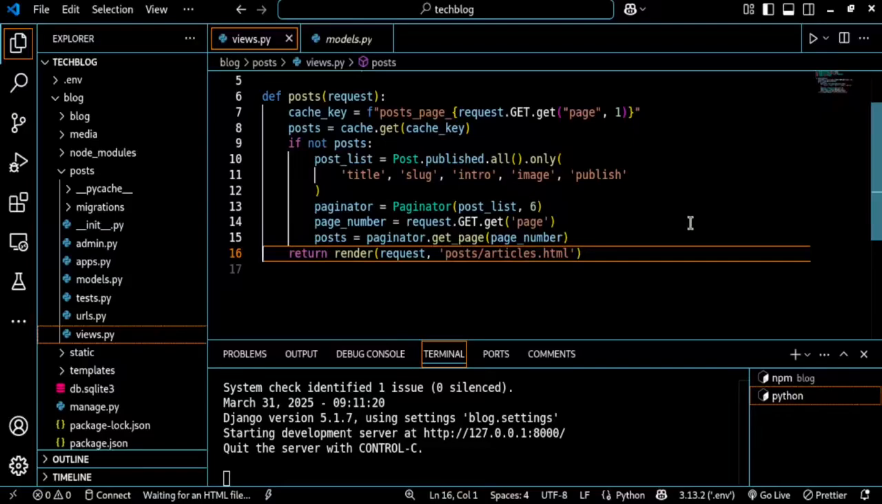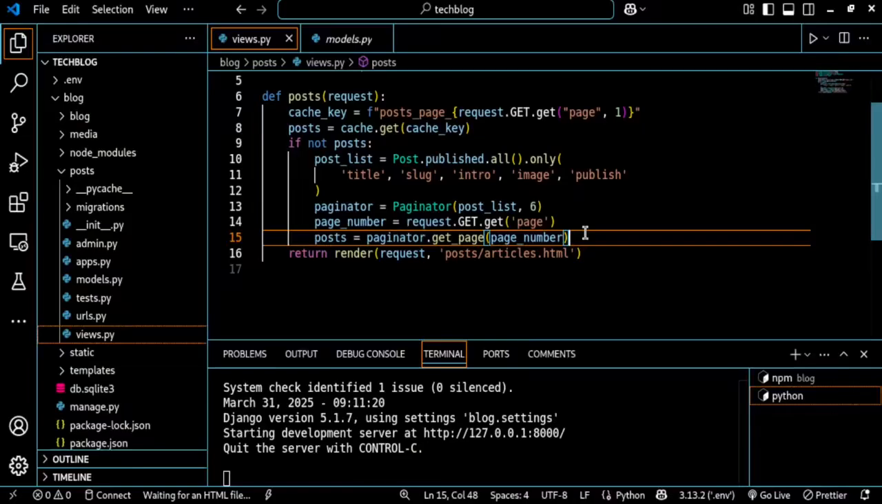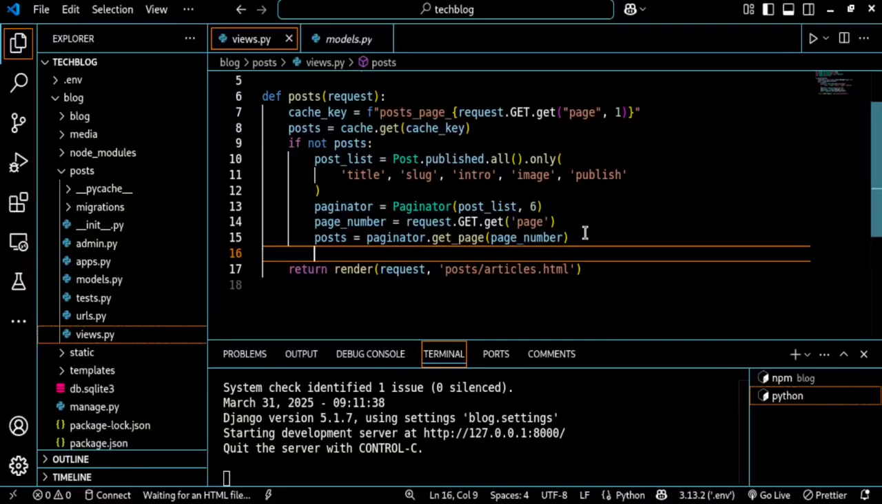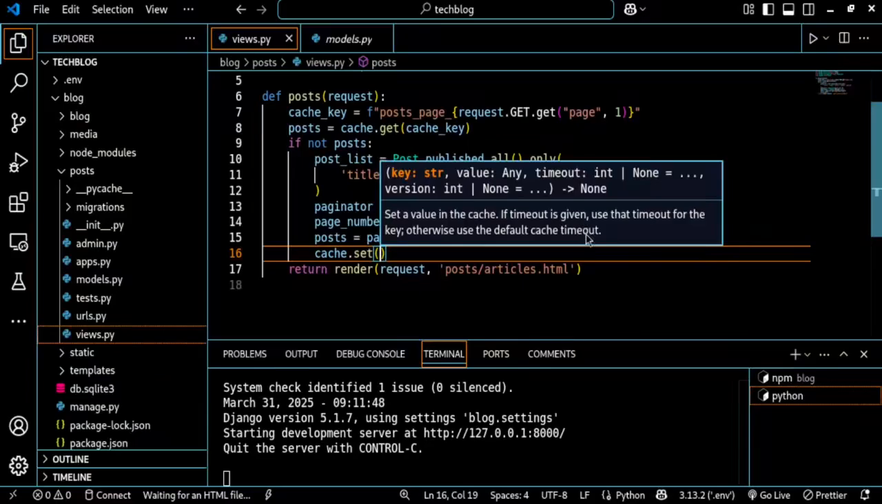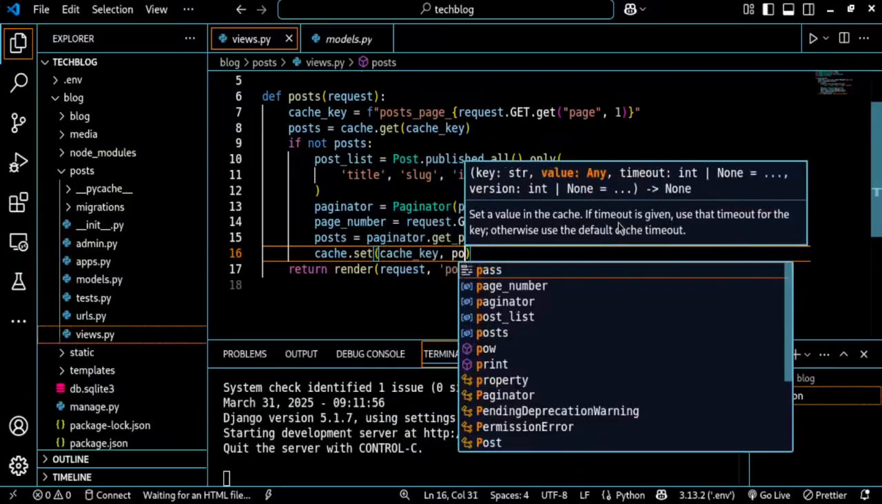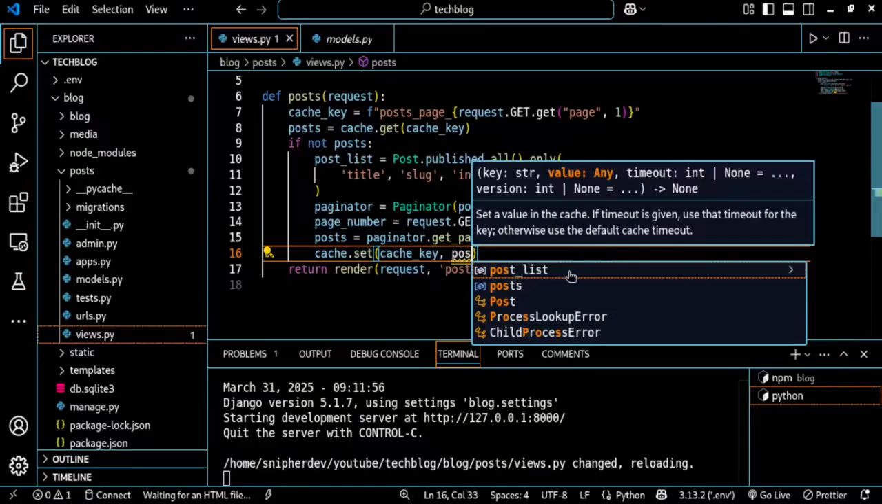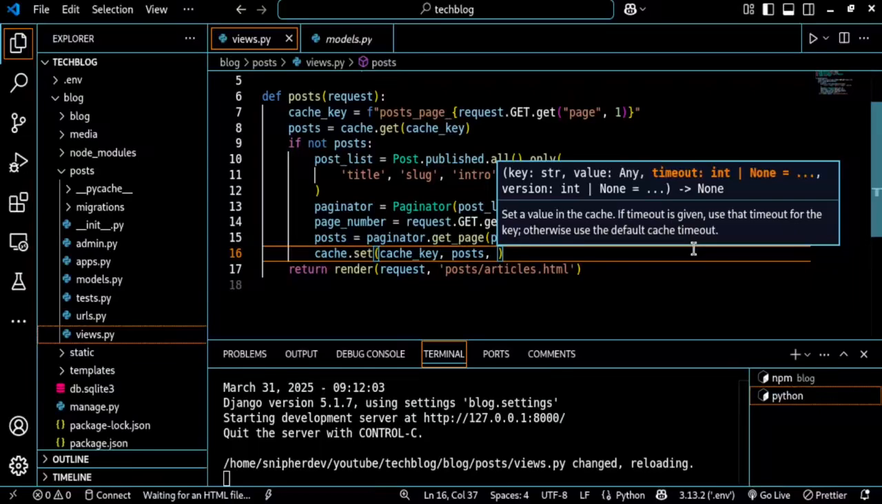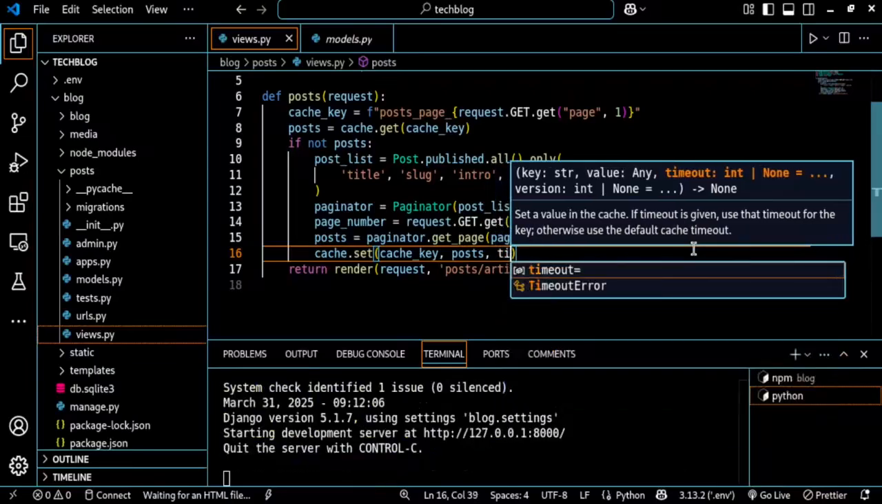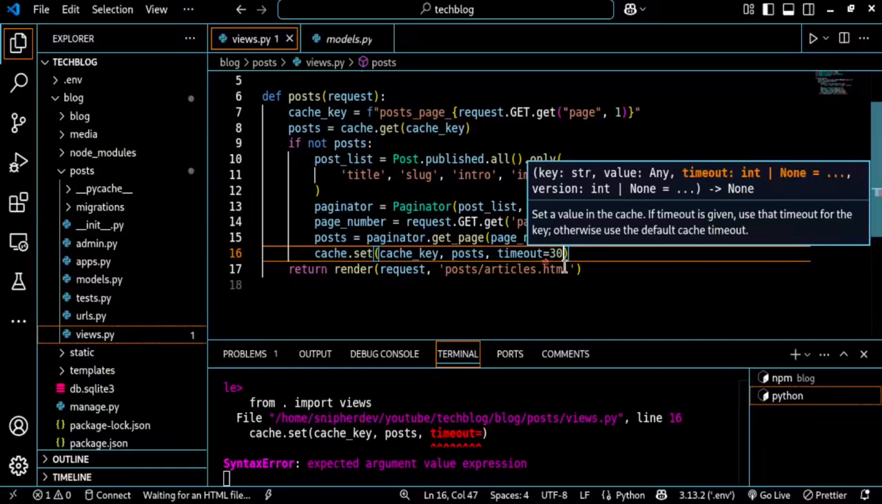And then we want to store the paginated posts in the cache with the previously generated cache key, setting a timeout of 300 seconds, which is around 5 minutes. So to do that, we'll say cache dot set, and then we pass in the cache key. We store those posts, then we give a timeout of cache for 5 minutes. So we say timeout, which will be 300 seconds.